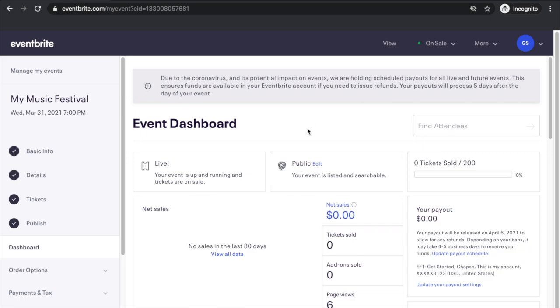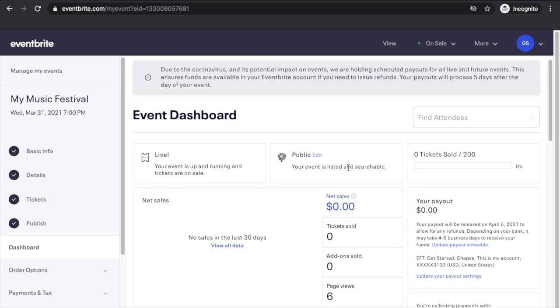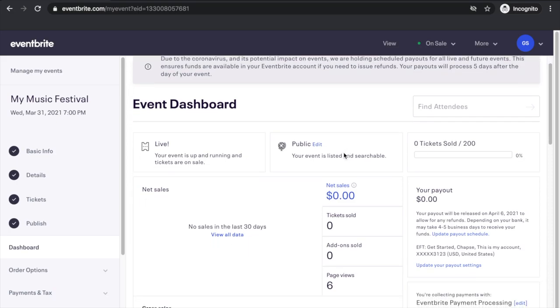Starting from the top and moving left to right, we first get to the status box. This will tell you if the event is live and on sale or not. Right next to this, we have the event's privacy setting. Public, meaning the event is listed and searchable via Eventbrite, and private, meaning the event is live, but only those with access to the event are able to view it.